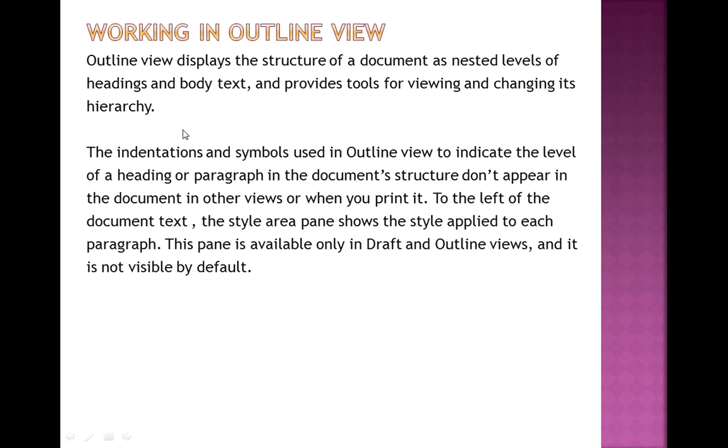Next view is outline view. Working in the outline view. As the name suggests, this view creates the outline of the document by creating different outlining areas. Outline view displays the structure of a document as nested levels. Nested levels means after one there is another one that contains another part, that contains another part. Nested levels of headings and body text, and it provides tools for viewing and changing its hierarchy.